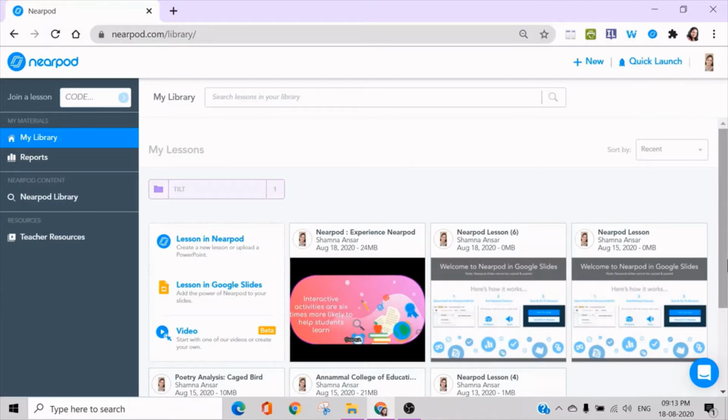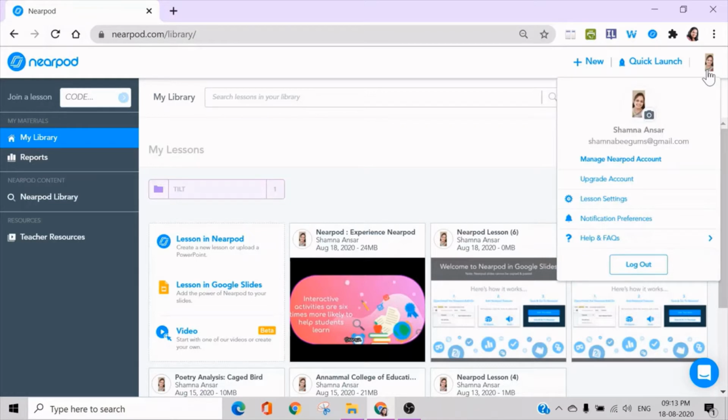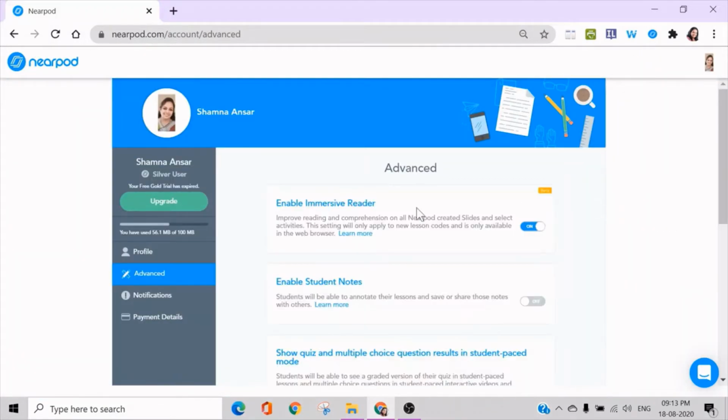This is the user interface of Nearpod. This is the page where we land when we log into our account. And here I have got my profile picture and other details. And here there is an important feature we need to explore. It's the lesson settings. Let's see what's there in lesson settings.